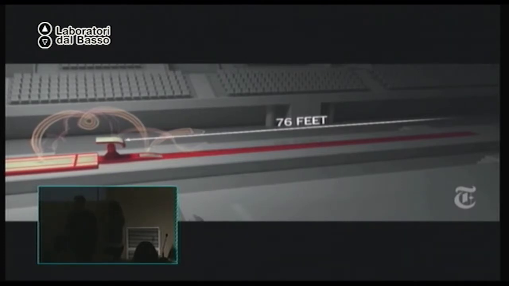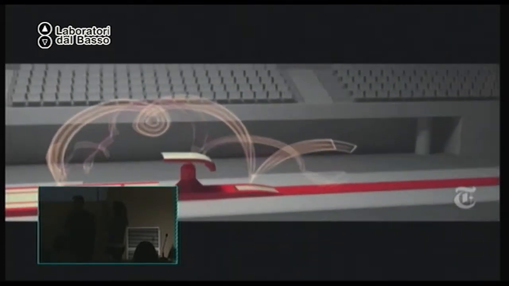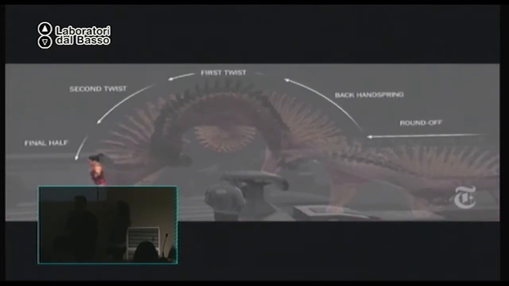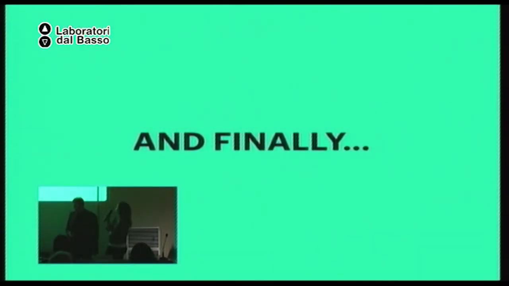And the New York Times again producing so many of these beautifully animated 3D videos. This is about the vault in the Olympics, but look how clearly it shows what actually happens.